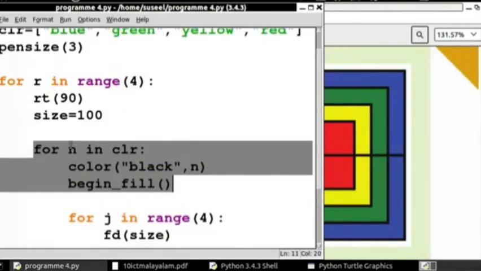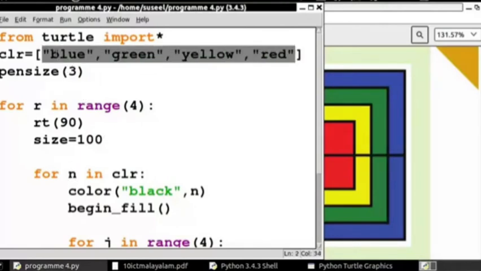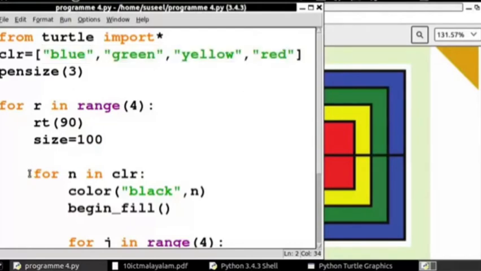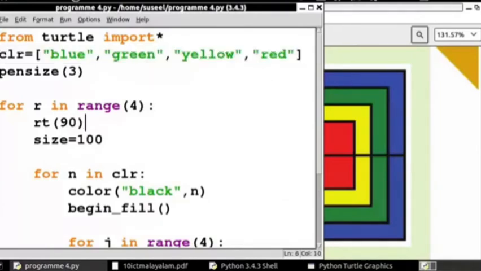Then another loop is used to fill the color inside the square. Then the outline color is black. Then the fill color is mentioned above the for loop statements. Here the colors are blue, green, yellow, red. Each time the statement is executed, the color is changed. The value mentions the color.